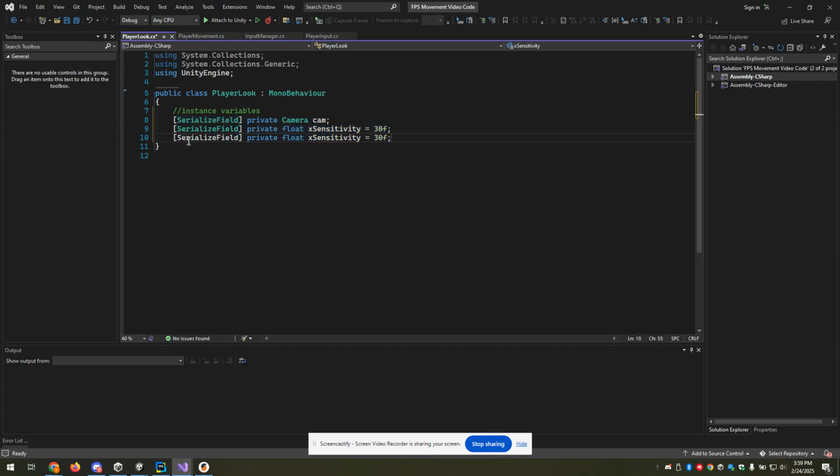Anybody that plays FPS games on the computer can tell you that changing the sensitivity is very, very important for making sure you have good control over how you're looking and aiming.